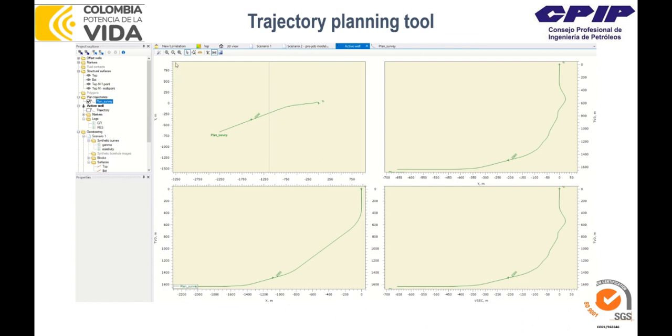So that's the top view from north to south. That's what we have here. This is x versus y, which is just the basic coordinates. So basically, this is the map view.